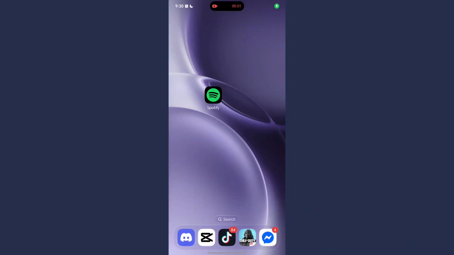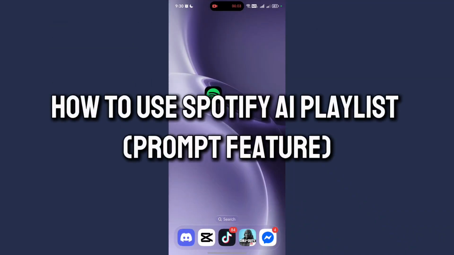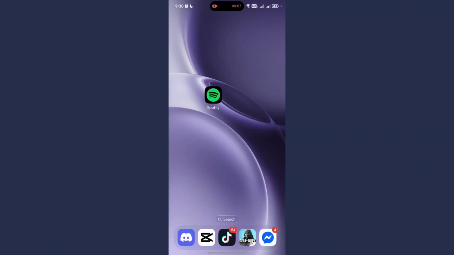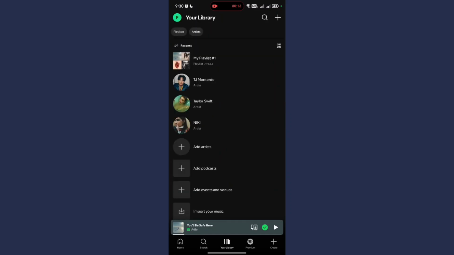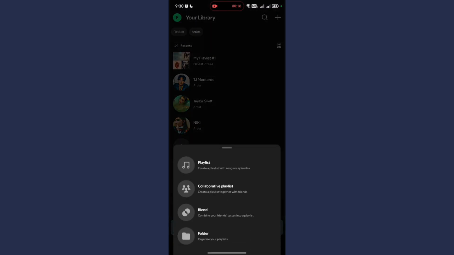In today's video, I'll show you how to use Spotify's AI playlist feature. First, open Spotify. Once you're on the homepage, tap your library in the bottom. Next, tap the plus icon at the top, then select AI playlist from the menu.